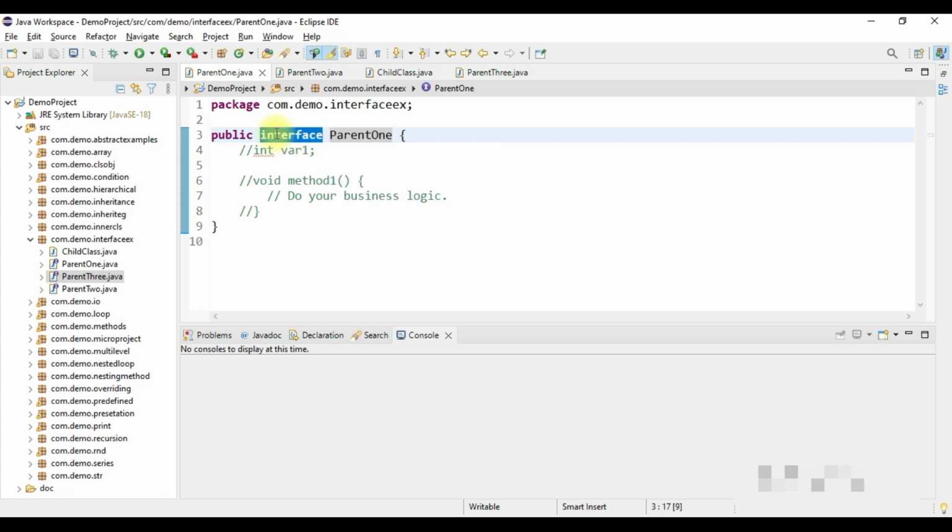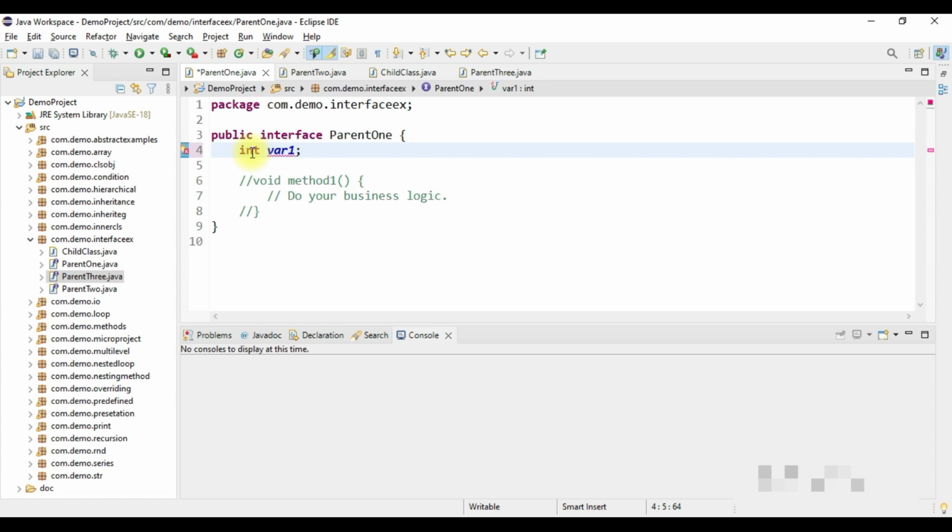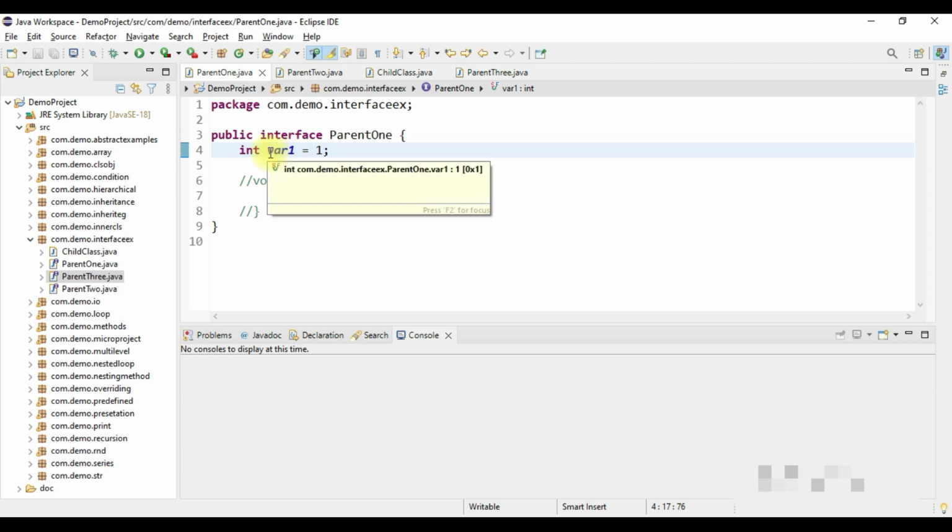Okay, so now you can see that an interface just looks like a class. Instead of class we are actually using interface. Now apart from that, another difference is that you can create a variable, let's say int var1, but that should be final, and by default it is a final variable. And once I say that this is final, you have to give some value, let's say 1, and that value will not be changed in future because it's a final variable.